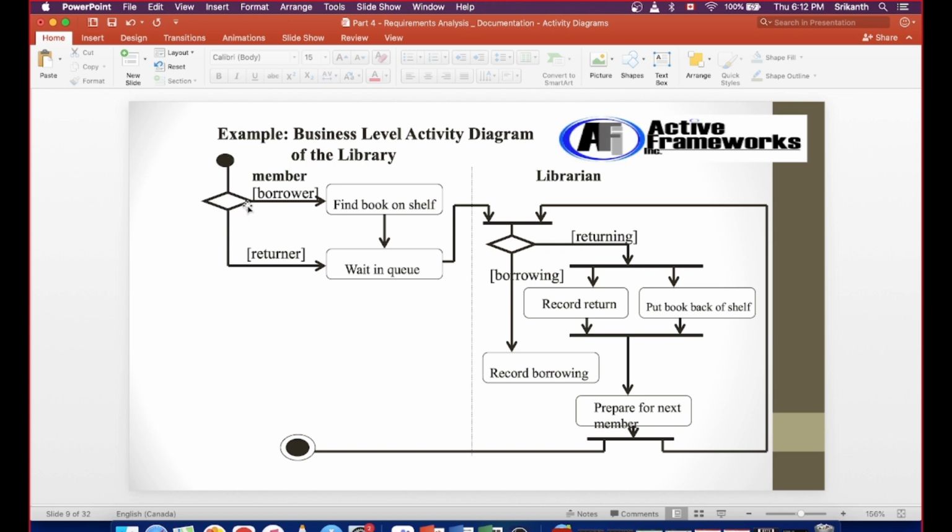then you have a decision box where the question is asked: is the member a borrower or returner? If it is a borrower, then the process starts, so he will try to find the book on the shelf, and if it is a returner, he'll just go to the queue. So this is a manual process which we are talking about, not the automated one. So they are dealing directly with the librarian.